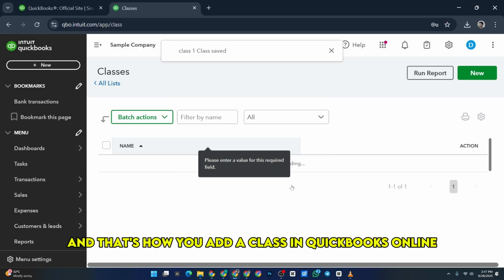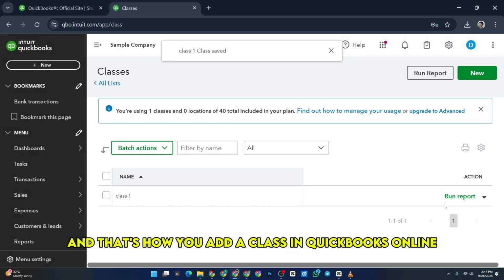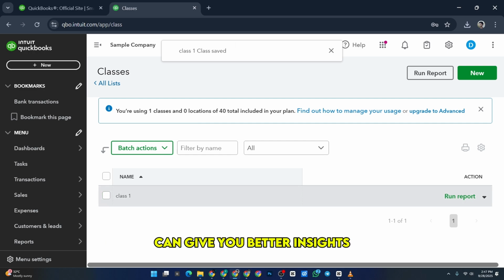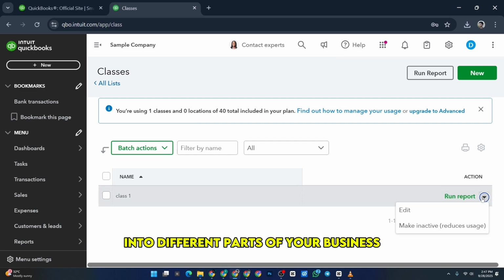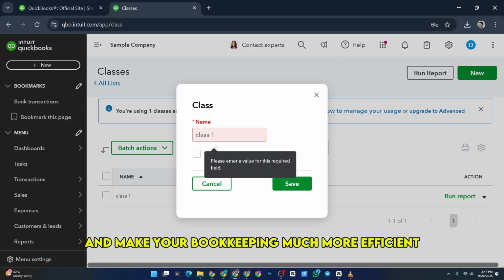And that's how you add a class in QuickBooks Online. Using classes effectively can give you better insights into different parts of your business and make your bookkeeping much more efficient.